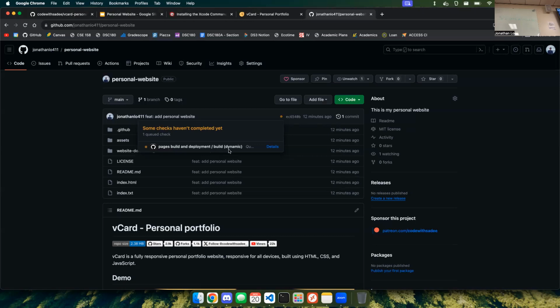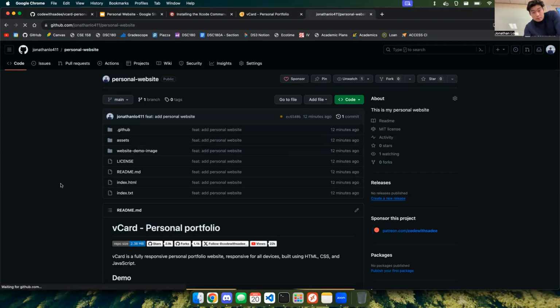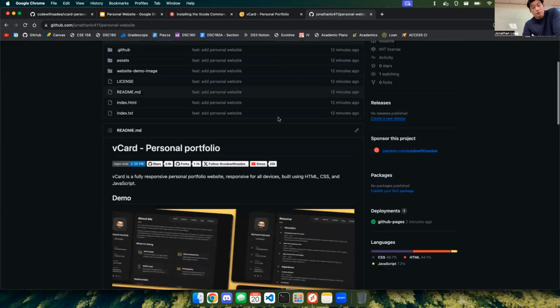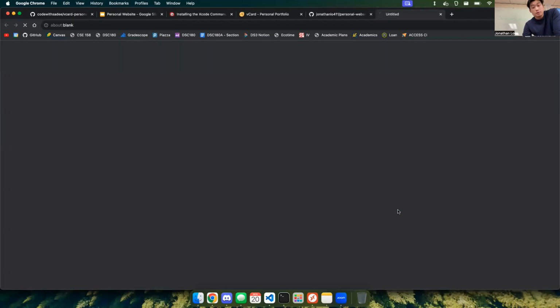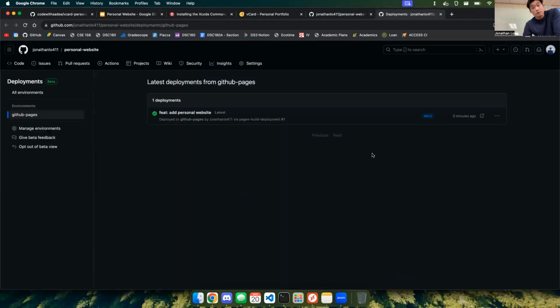It says some checks haven't completed yet, but that's literally just because I haven't refreshed the page. I'm gonna hit Command R. It should bring up a green check mark now. And then if you scroll down, it should say deployments right here. You'll click this. It should bring up the history of deployments, and then you'll click this little button right here.